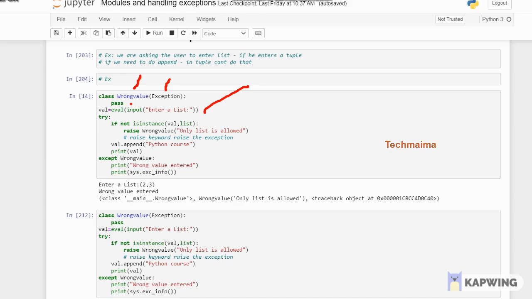Okay, try block. So if not isinstance(val, list), which means the entered value, which we are storing in the val variable, is not a list, then raise WrongValue. WrongValue is the exception name. The raise keyword is used to raise the exception. That is the reason we are using raise. If the entered instance is not a list, then raise the exception.